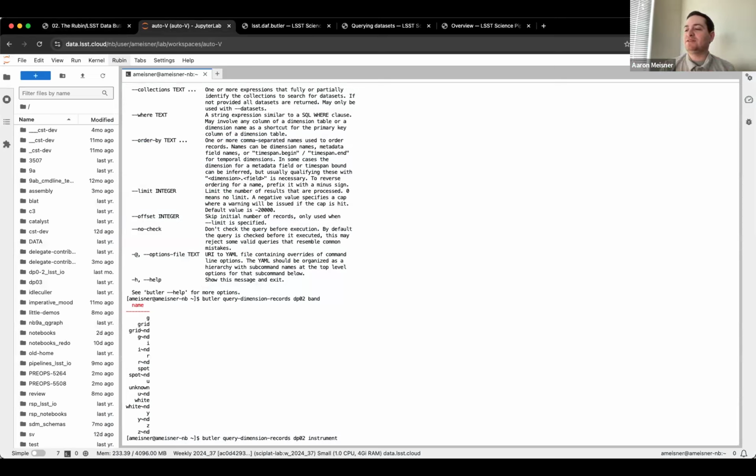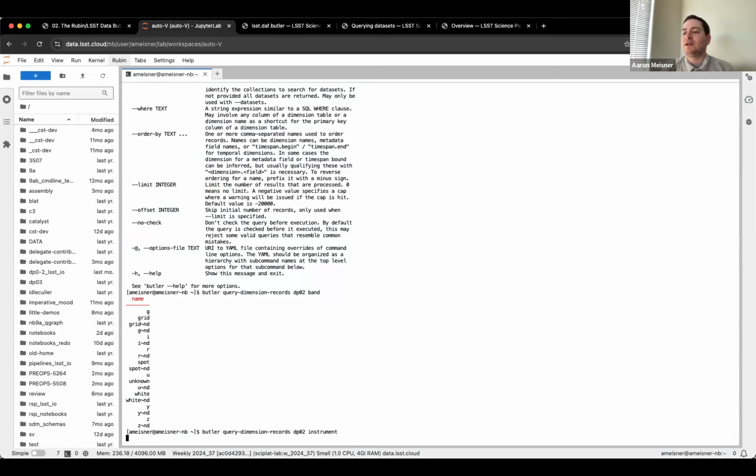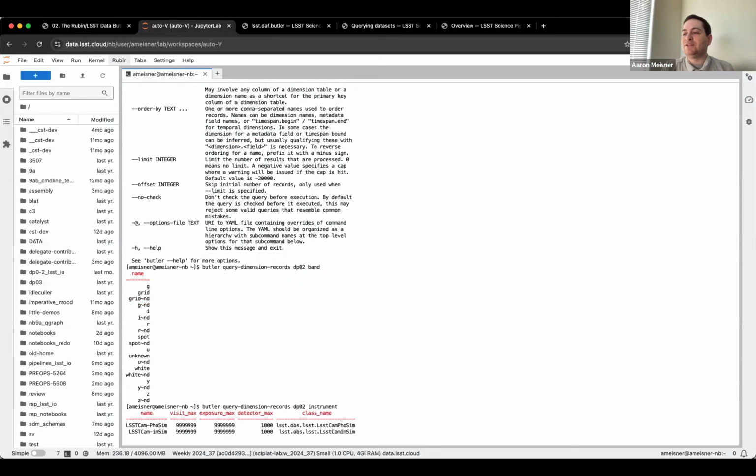But nevertheless, it's an interesting illustration of how one restricts to the data that one wants by using Butler command line functionalities. So let's do a very similar command to what we just ran before. But instead of specifying band for the dimension, let's specify instrument for the dimension. And so we should get a list of the unique instruments that are in this Butler repository. And indeed, you can see that there's LSSTCam-imSim. So that's the one we want. That's the high level image simulation instrument. And then you'll also notice that there's PhoSim, which is a lower level type of data product, which we don't want.